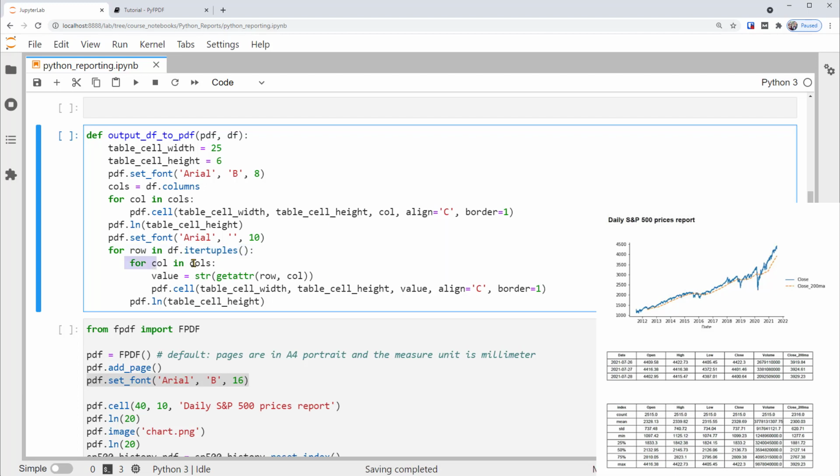Then looping through each column name, this value will be a string of the specific data points. We use this function, getattr, of row and col to access the data. Then we are writing such value to a cell that's center aligned and with border. Similarly, after writing all the data on one line, we need to break onto the next line to write the next row of data. And that's it. So again, this function takes in a data frame, loops through its column names and data, and prints each of them in a structure of table in a FPDF object. Let's run it.